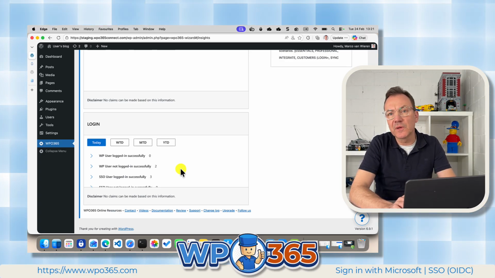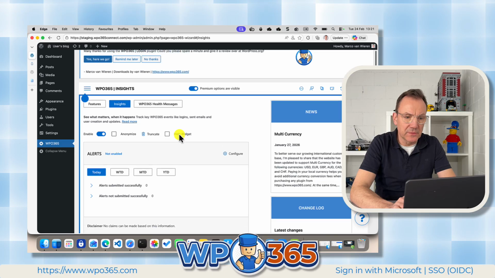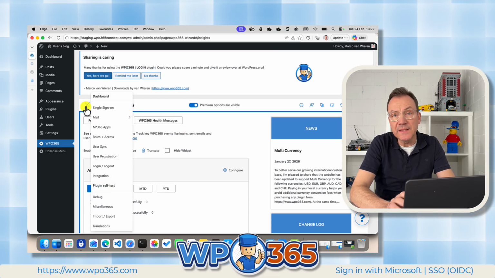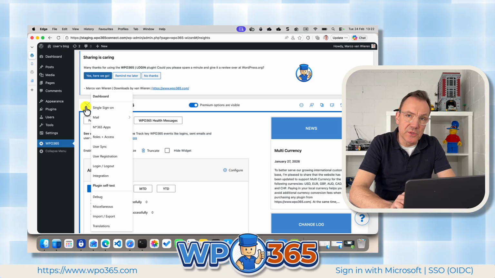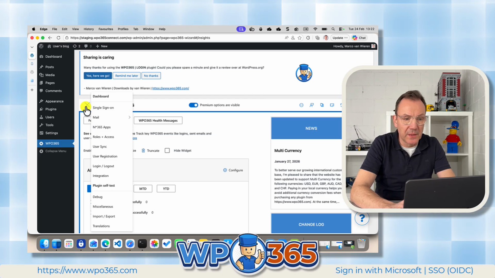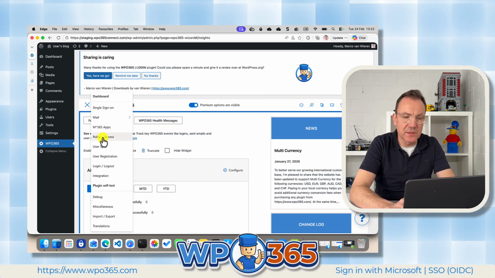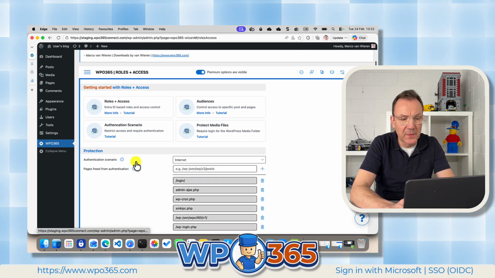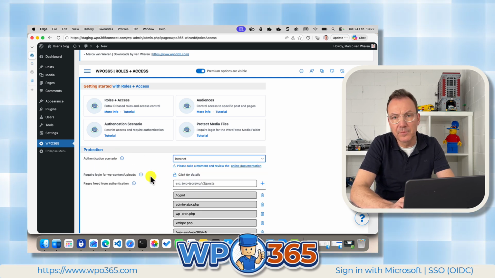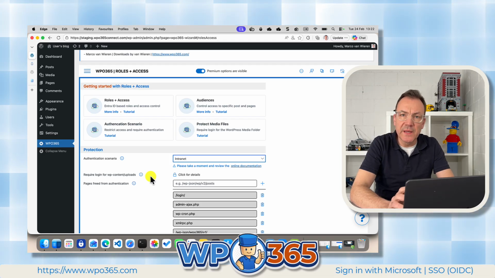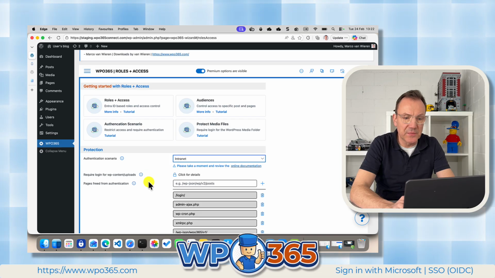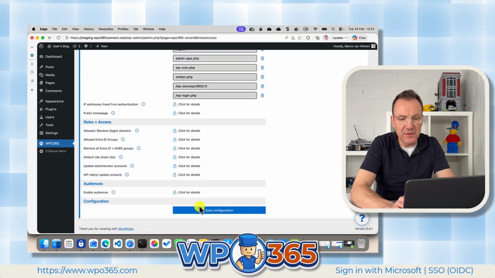Before I go, there are a couple of more things that I would like to share with you. For example, how can you protect your complete site for anonymous users? What if your website is targeting a closed user group? You could go to the roles and access configuration page of the plugin and change the authentication scenario to intranet. Doing so will basically require a user to sign in first before they can access the website. Let's save this and have a quick look.